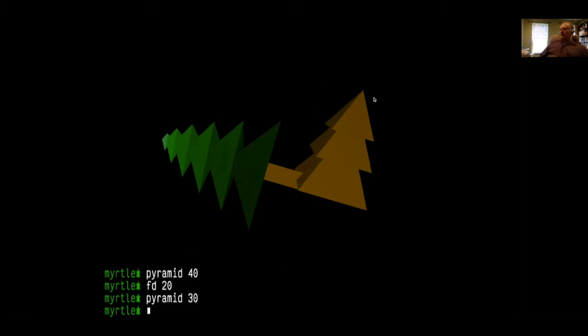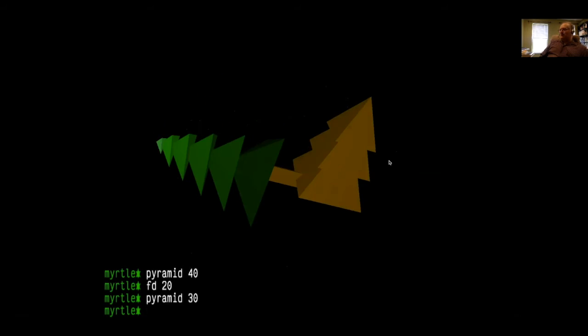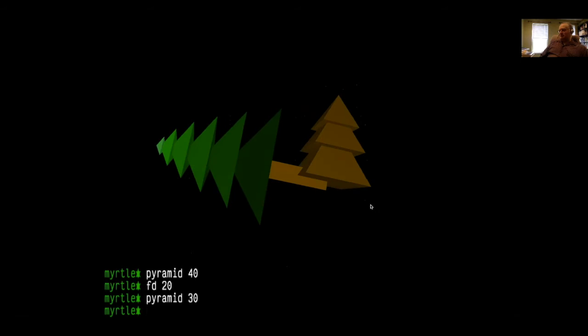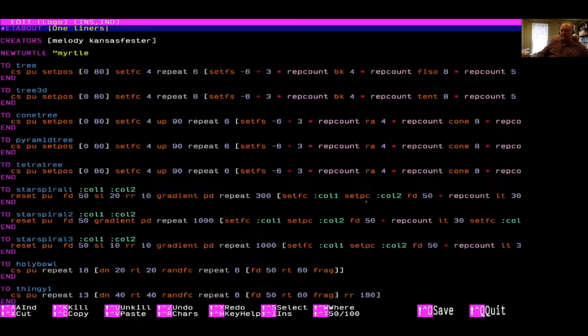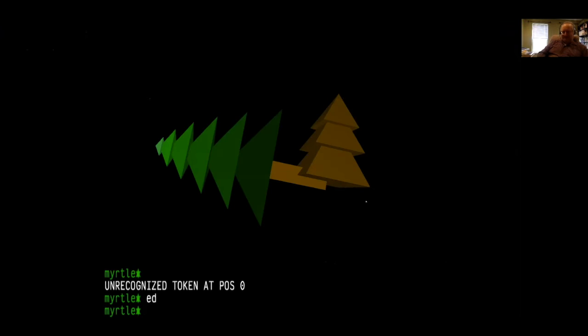Yeah, so just experimenting like this is just helping people get oriented. Okay. What else? Cone tree, pyramid tree, tetra tree. Umbrella. Let's see, umbrella and furry duck. Okay. Okay. Look at that.